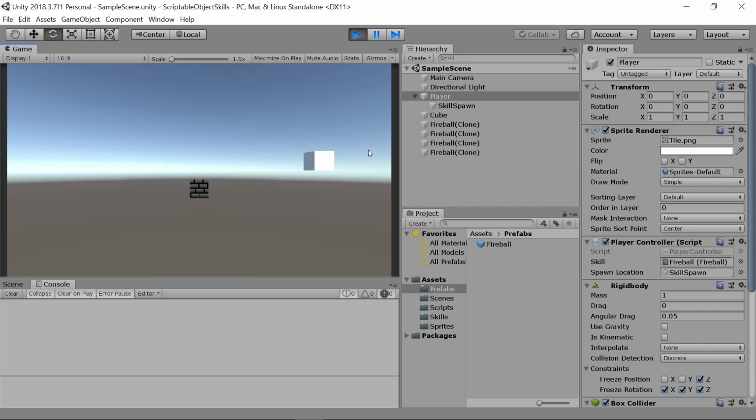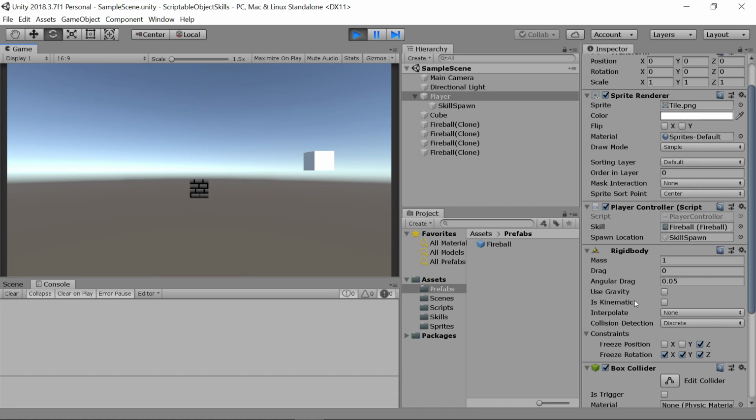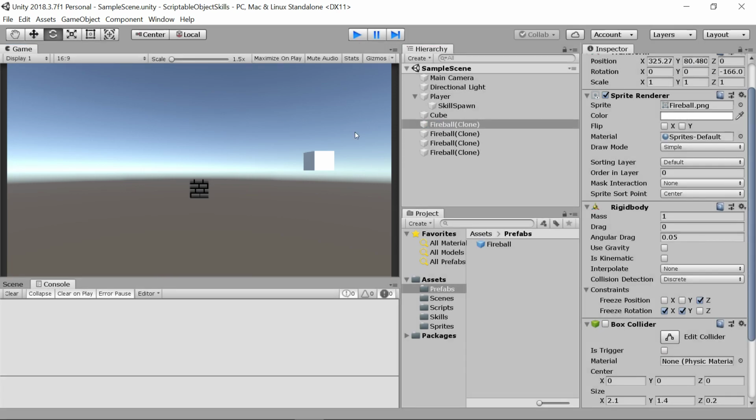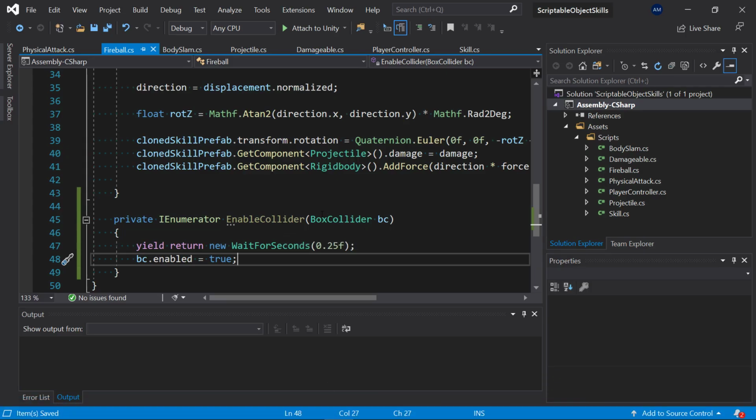So the way we solve that is we make sure that the player ends up having isKinematic set to true whenever you're shooting an object, while at the same time having the fireball's collision box on, because they all collide with one another. So what we're going to do is, after 0.25 seconds, after a quarter of a second, we're going to enable the box collider to true.